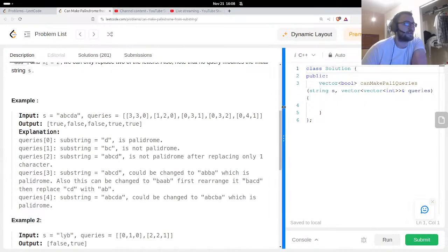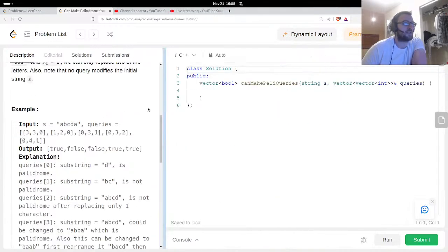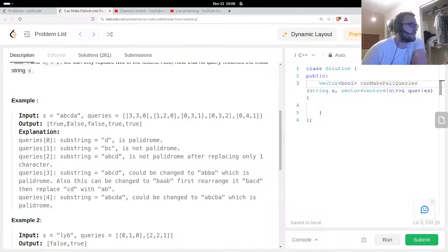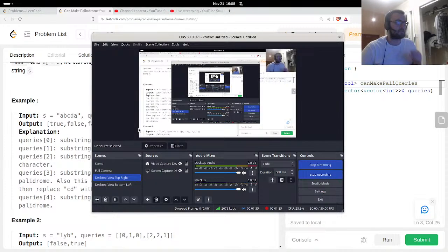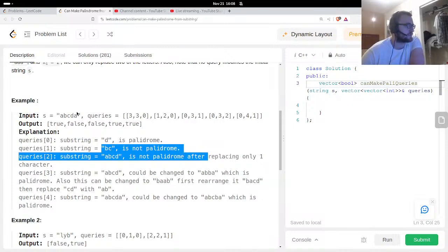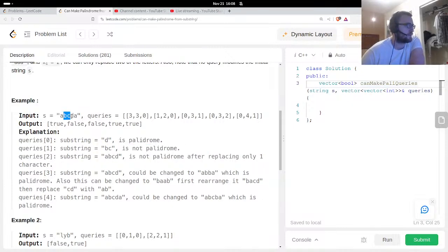Okay. Can Make Palindrome queries. It's an interesting question. I have to read it again. I don't totally know what they're asking. Looking at the example: the first query is a palindrome, the second is not, and ABCD is not a palindrome after replacing one character. So the answer is true, false, false, true, true.